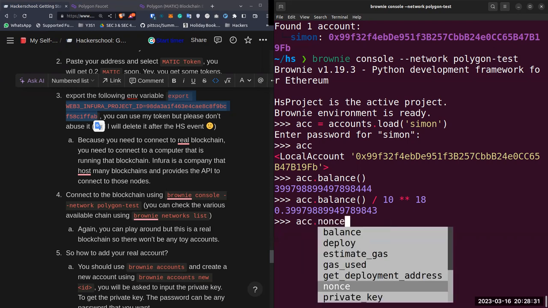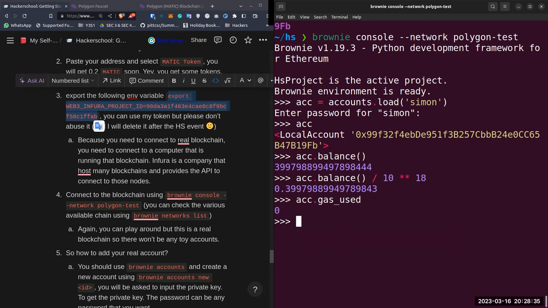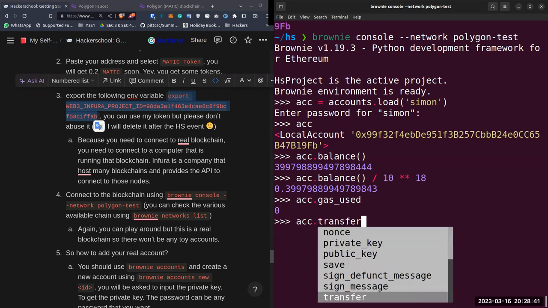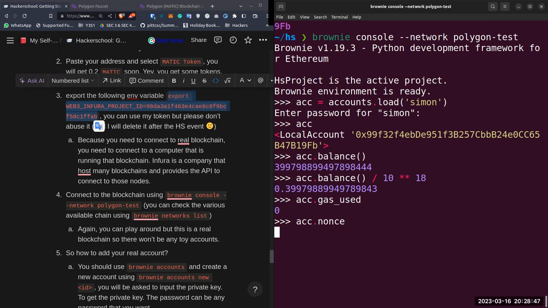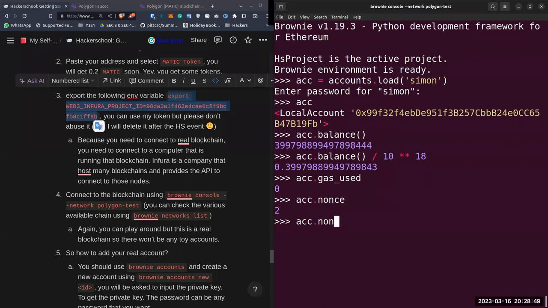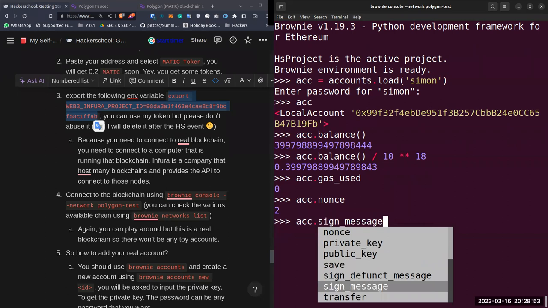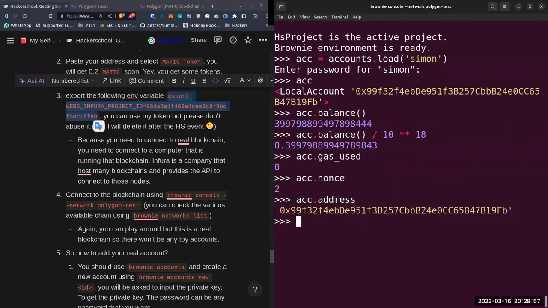Let's see. Not my private key. That's expensive. What else? Maybe nonce. I already sent a transaction before using this account. And yeah, basically there's a lot of stuff that you can play around with. And this is my real account.